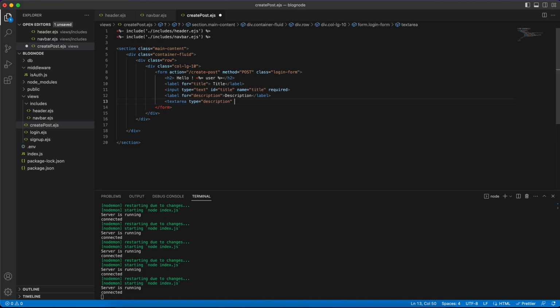Description. Also, we need ID. It will be the same. So description, and name will be as well description, and I will make it out, of course, like that. And we'll close our text area over here. And of course, we need to check if everything works as it should.